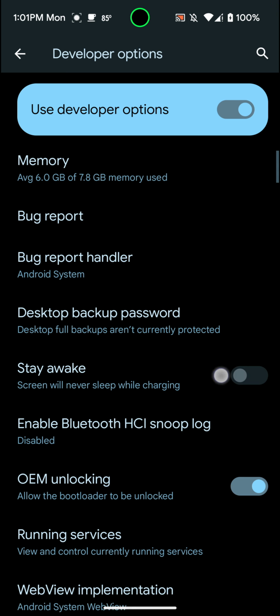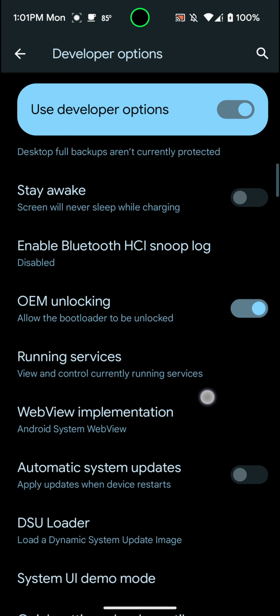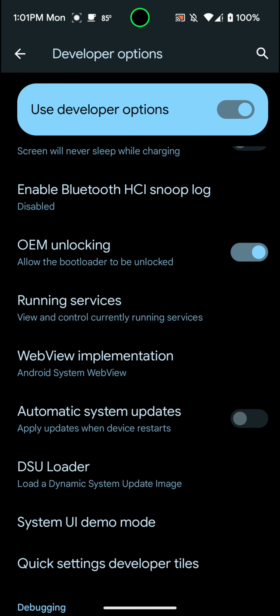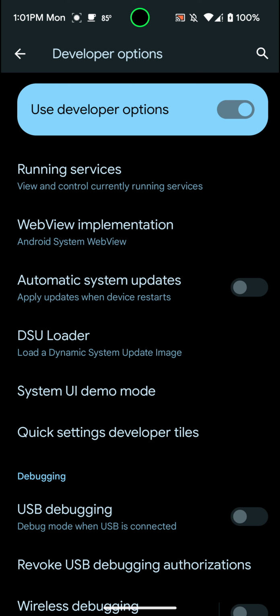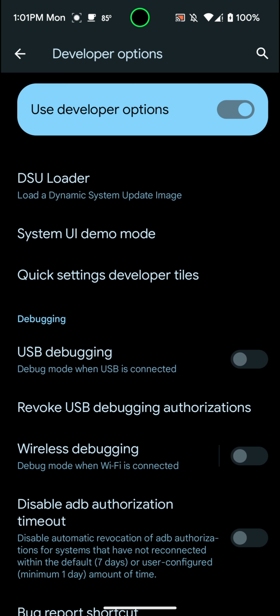So the first thing that I keep on is obviously OEM unlocking, to allow the bootloader to be unlocked, because that's the only way that you can root. So you're definitely going to be needing to enable developer options if you're going to be rooting your device. So that's the first thing. Automatic system updates, I keep that off. I recommend keeping that off.